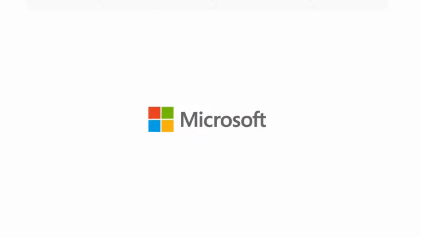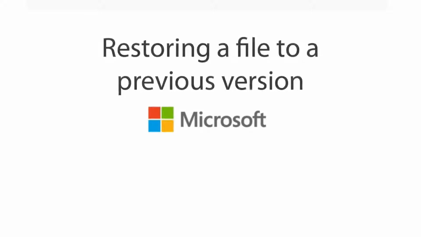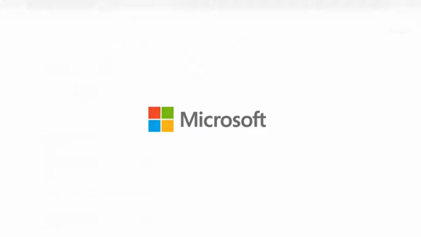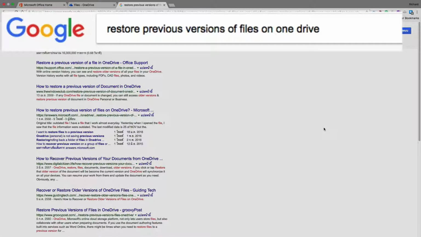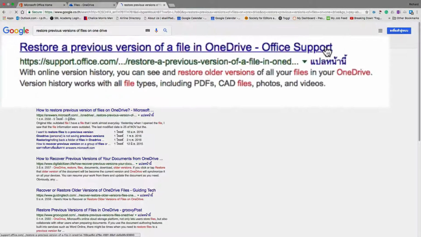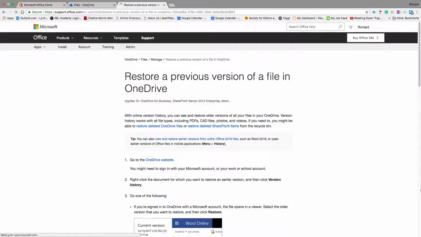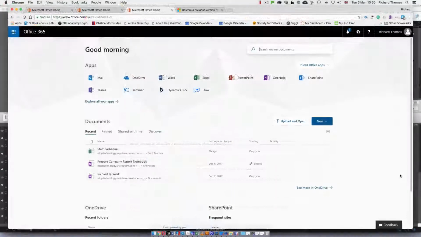Another useful advanced feature is the ability to restore a file to a previous version. Macintosh users will be used to Time Machine, and it's a bit like that. To find out how to do it, Google Restore Previous Versions of File on OneDrive and follow this link. There's no useful Microsoft video for this, so we'll run through it quickly.